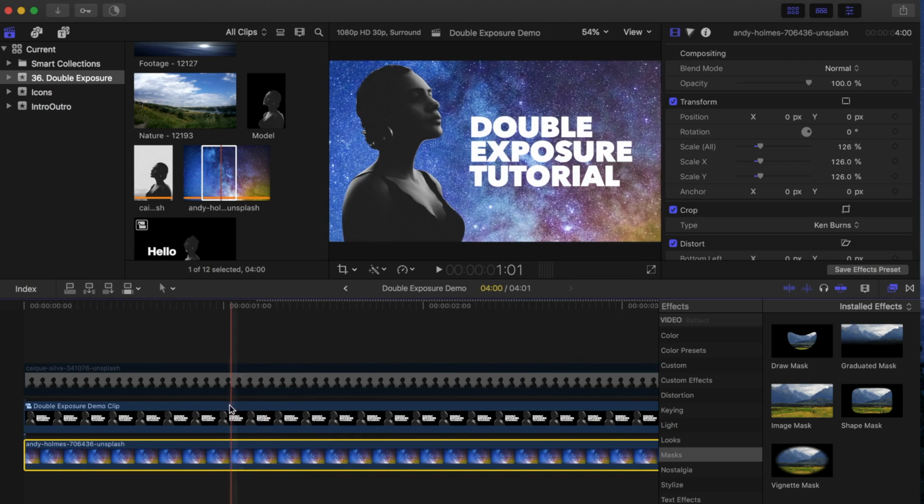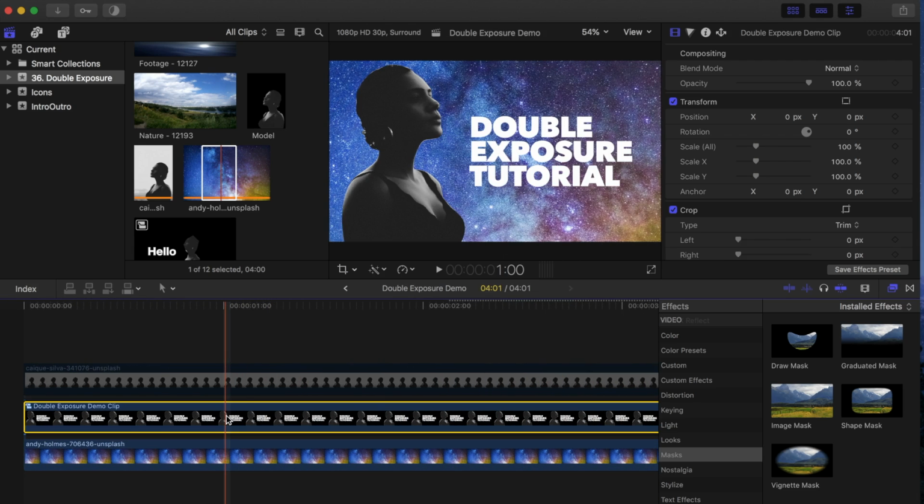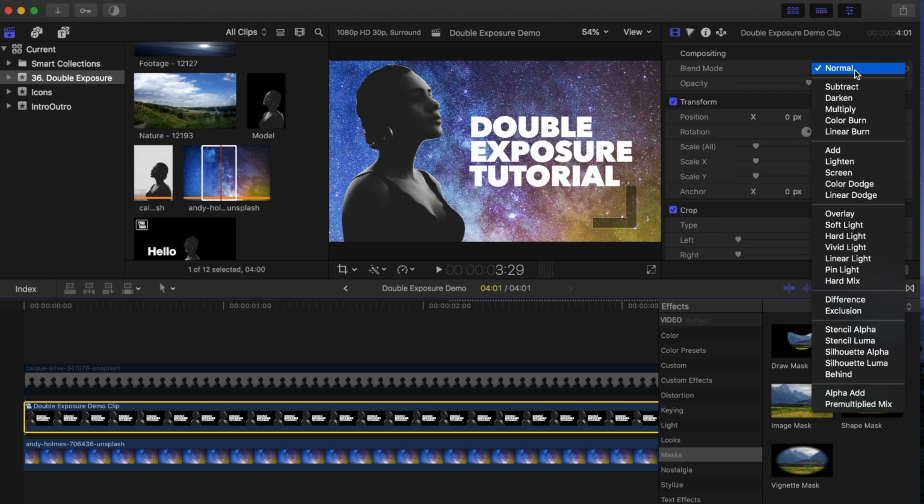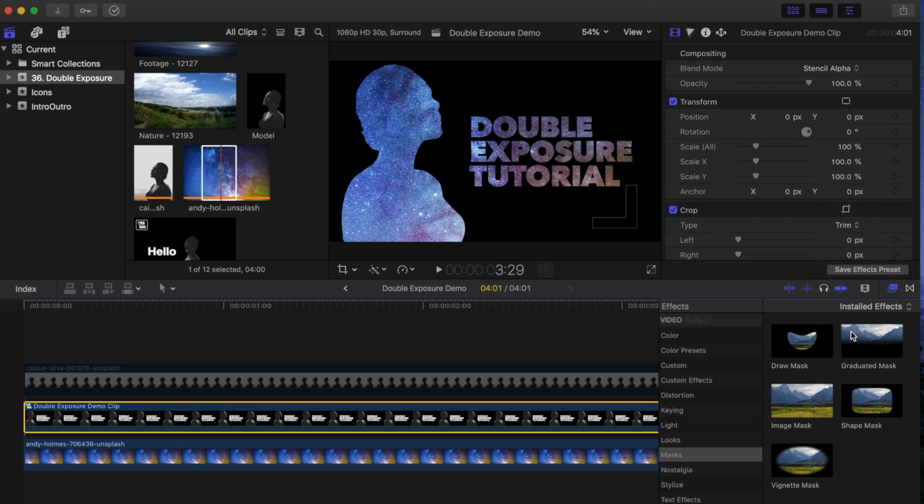Select the compound clip again, and in the inspector, from the blend mode drop-down menu, select Stencil Alpha. This makes our background transparent and only shows the clip through the text and the model silhouette.